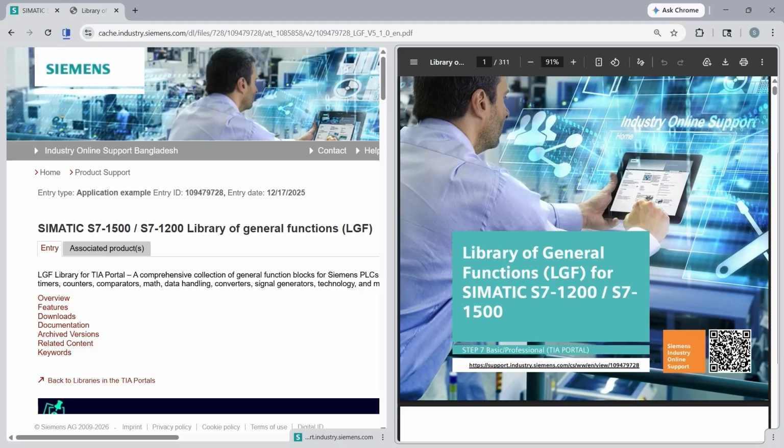As you may remember from one of my previous videos, I explained how to import and use function libraries. And in this video, I'm going to use a function block from the Siemens General Function Library. If you haven't watched that video, here is the link.